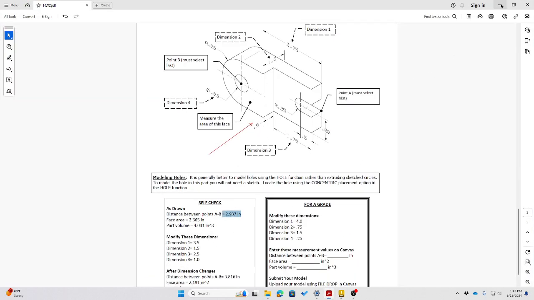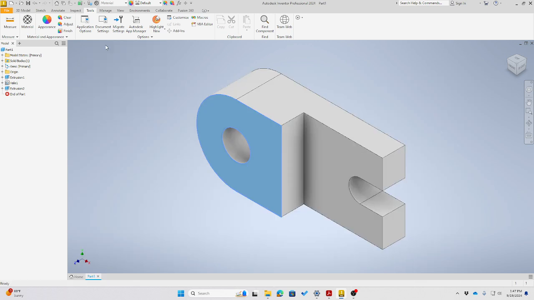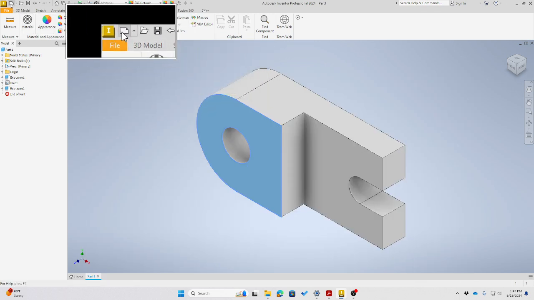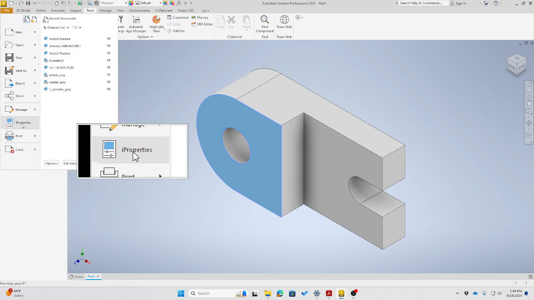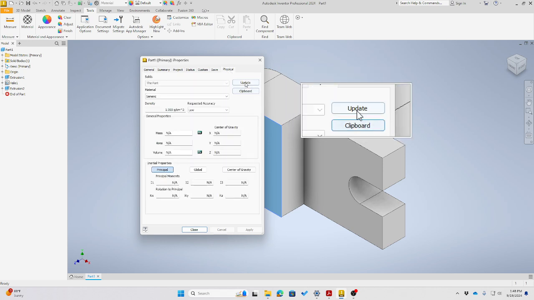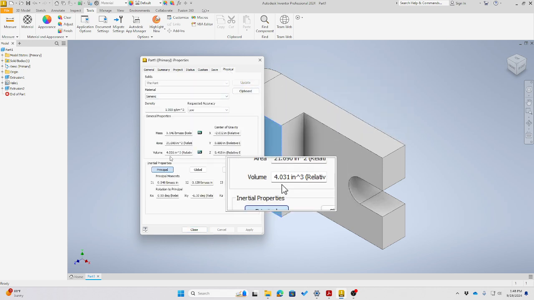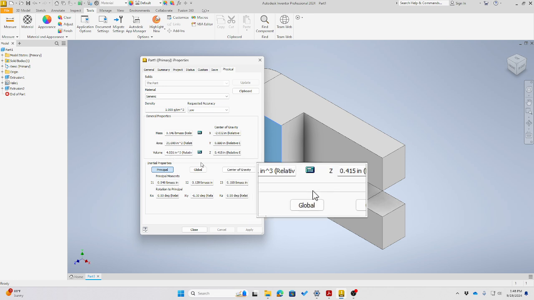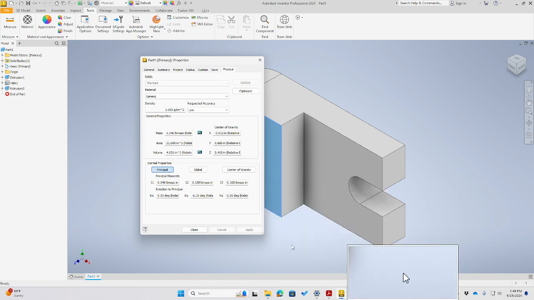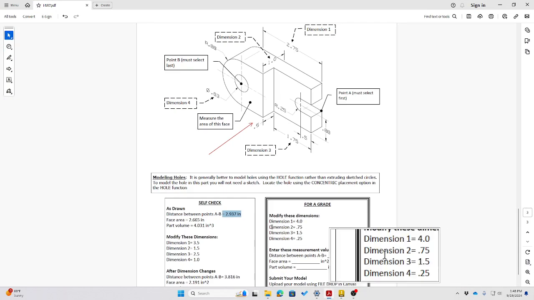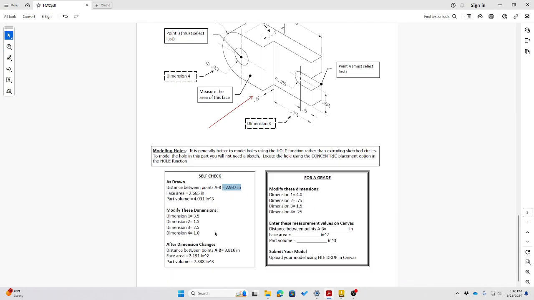And also the volume. You know how to capture the volume: go to the file, go to the iProperties, physical, update, and this is the volume, which is equal to 4.031 cubic inches, and that is exactly equal to this one. Now what we want from you: modify first this dimension, validate it, and then modify this dimension, and then submit your answer to the canvas.